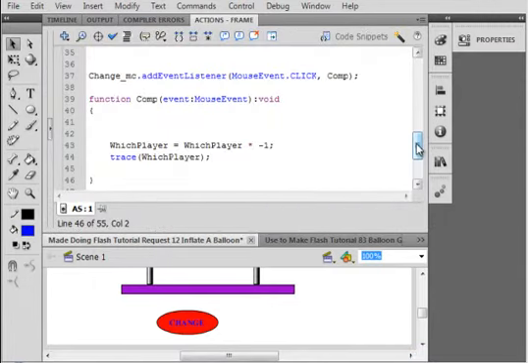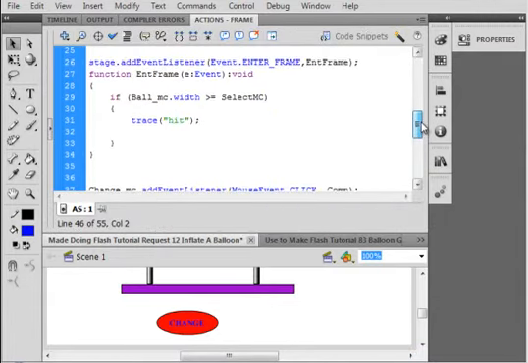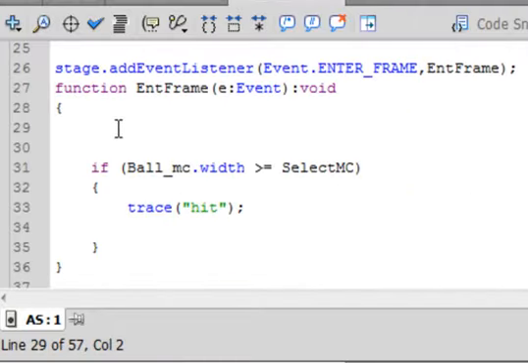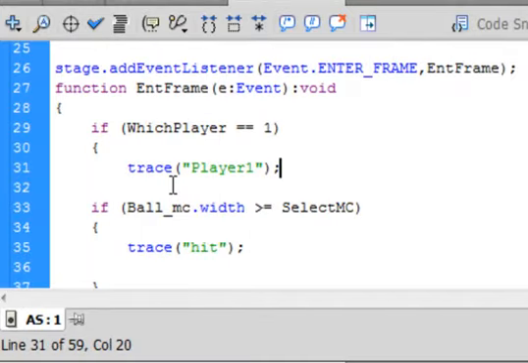So now let's incorporate that whichPlayer into this function up here. So right here after this curly bracket, type, type, type, and we have an if statement, and it's saying if, turns purple, open bracket, whichPlayer equals equals, two equal signs, one, close bracket. If that's true, then here's the open bracket for this if statement. I want to trace, T-R-A-C-E, open bracket, quotation, player one, close quotation, close bracket, semicolon.